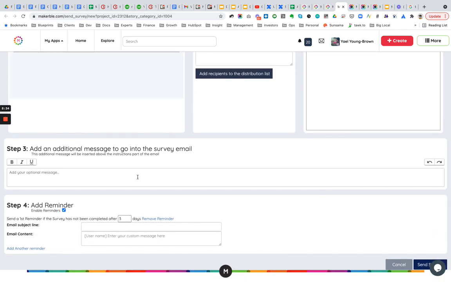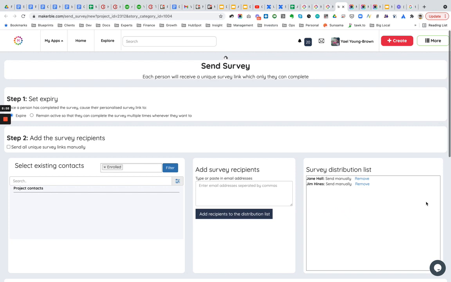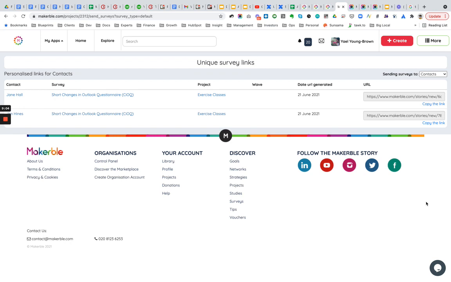If we were sending it via email, we could nevertheless add a message that people receive, and we could set up reminders that people get, so that if they haven't completed the survey within a particular date range, then they'll get those reminders. What I'm going to do is actually turn it all to, okay, it won't let me do that because of the Loom option, but I'll just click send surveys. And what the system has done is generated some unique links. And so this is the link for Jane to complete the survey, and this is the link for Jim to complete the survey.